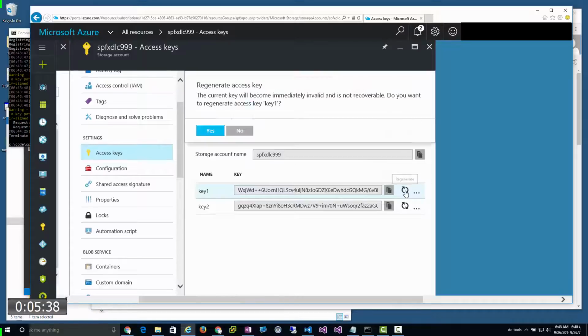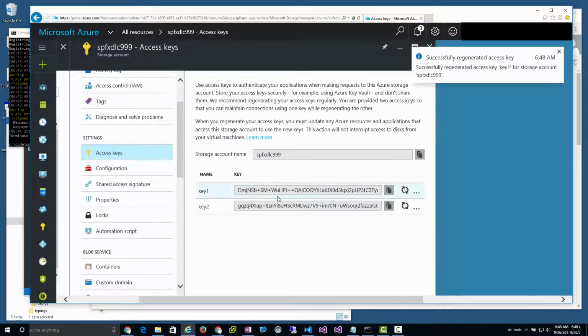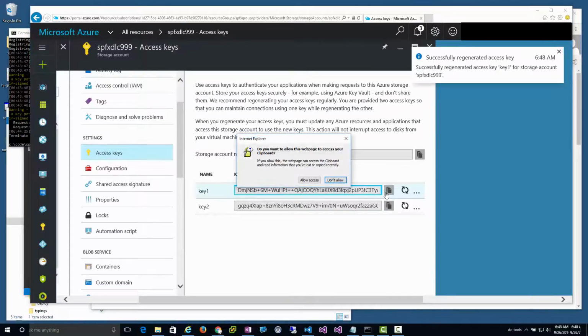So I'm going to click refresh here, and I'm going to generate a new access key. This is a warning: if you generate a new access key and your application or project is using the old access key, nine times out of ten you're going to get access denied. That's just a warning there. And then I'm going to copy this.